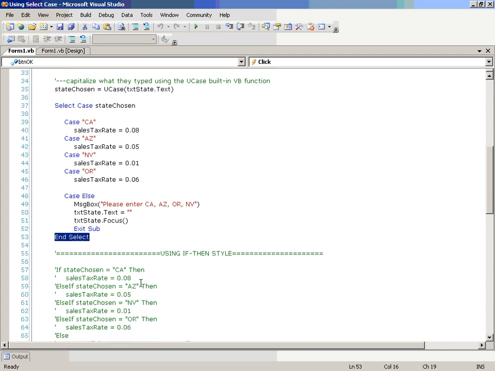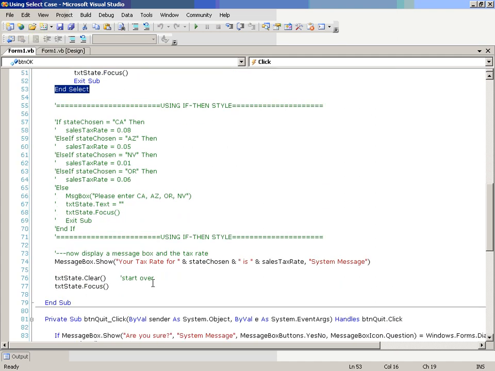Now, is there anything else to do? Let's look. Yes, there is something else to do. If there were no errors, I'm going to put up a message box and show them what their tax rate is. And so that's all I've done here. I've just concatenated some strings to put that together. I've said your tax rate for, and then I appended the state that they chose, and then appended is, and then added sales tax rate right here. And it'll come up and say your sales tax rate for California is 0.08. Just a nice little friendly sentence, that's all.